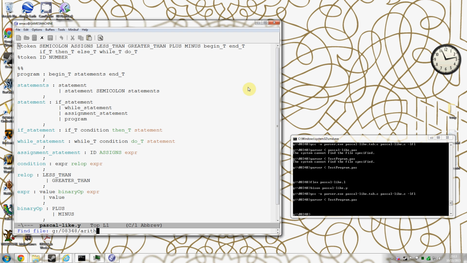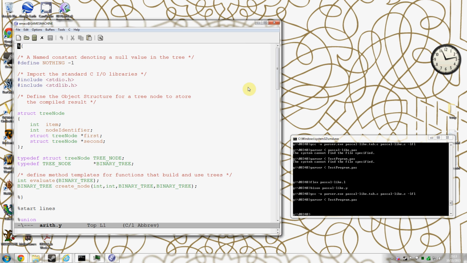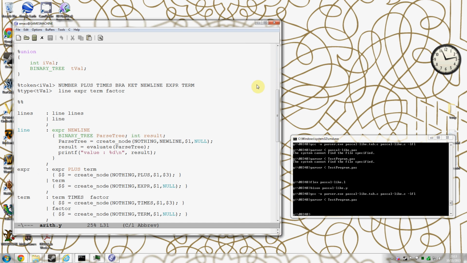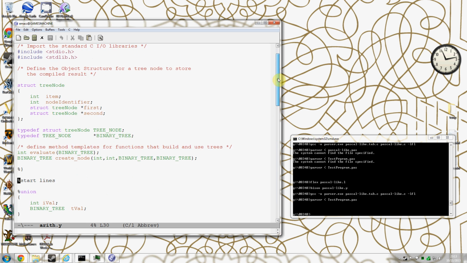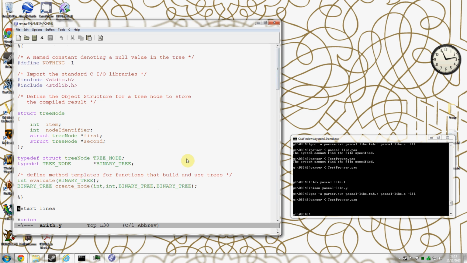So if we look at the arith.y file that we made in the calculator, it called a create node. So each time it recognized a rule, it added a node to a tree, which ultimately ended in a parse tree. And it includes some definitions of a tree, and here's the node of the tree, and here is a function called create node that was used to add a piece of the tree every time the rule matched.